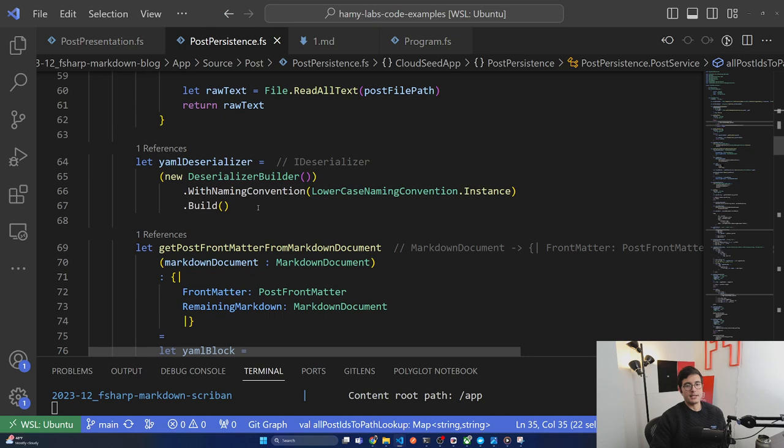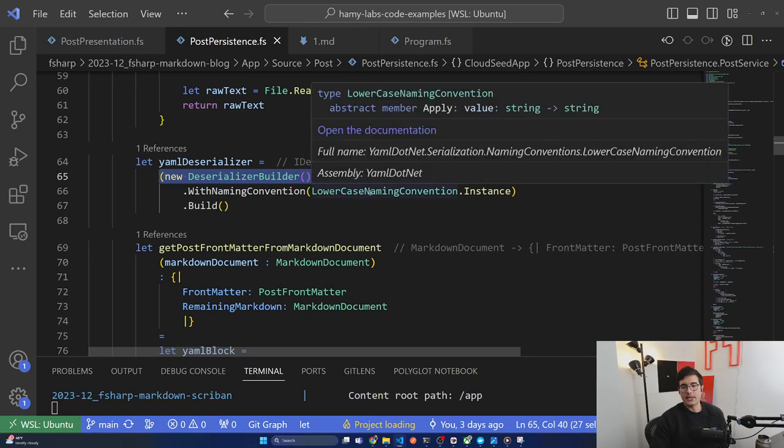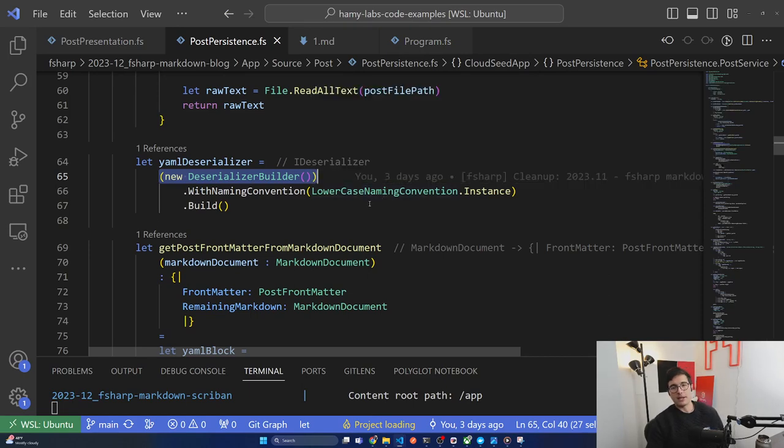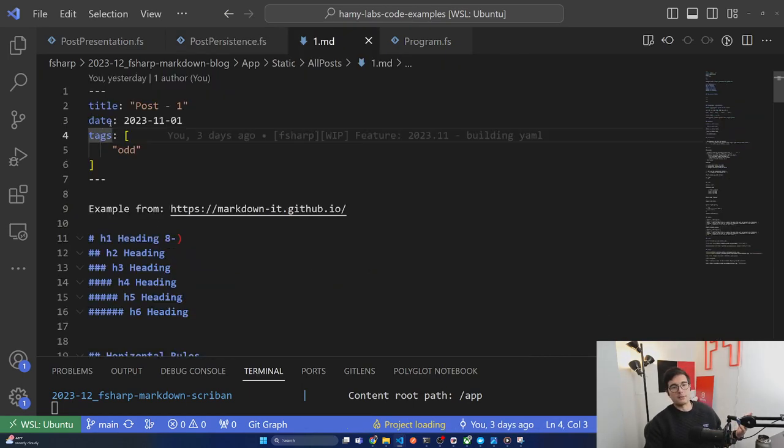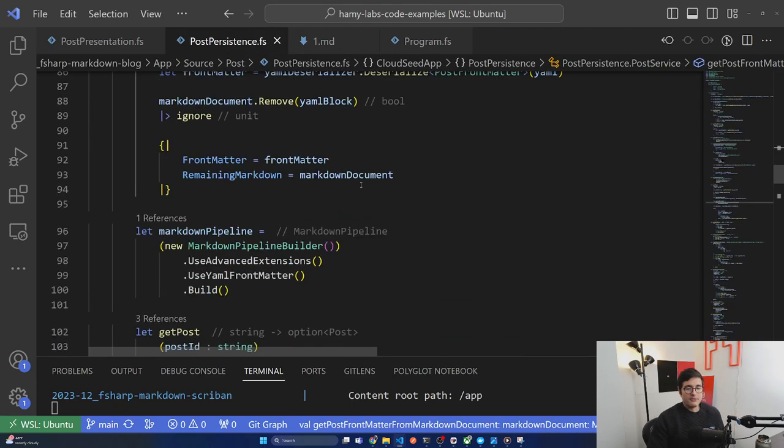I have some helpers here, and we'll talk about the YAML deserialization as we go. So we're creating this YAML deserializer. This is again from YamlDotNet. This is just the way it works. And what we're saying here is that we need the lowercase naming convention, because we know that our YAML happens to be lowercase. We will talk about the front matter in a second, because we first need to come down here.